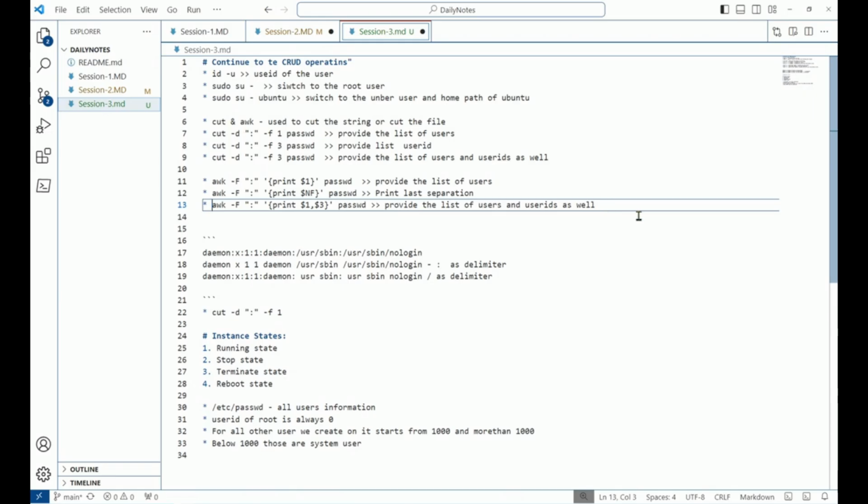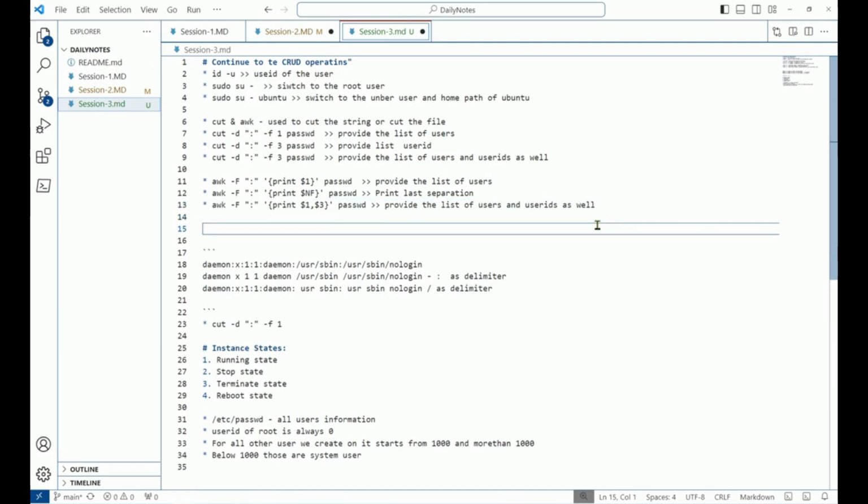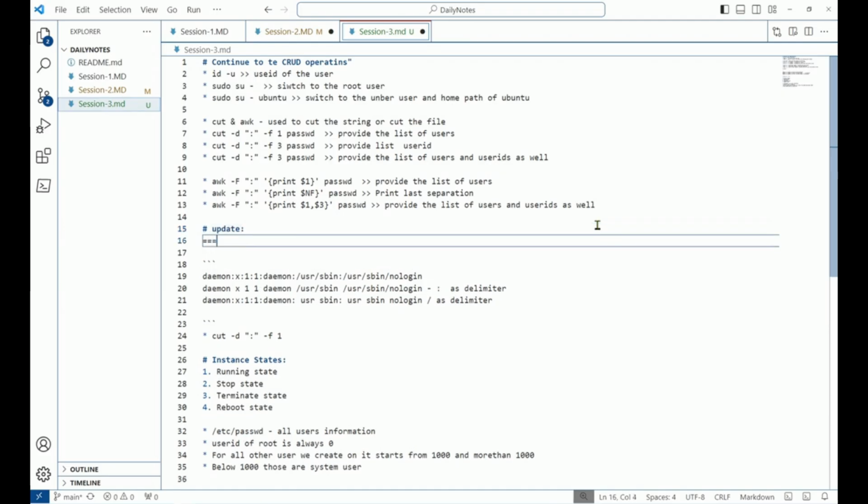Let us try to understand the final operation, which is the update operation. Update is nothing but you have to open something and you have to edit something. So if you remember, yesterday I asked you to have a look at the VI editor in Linux. So let us try to discuss the VI editor.